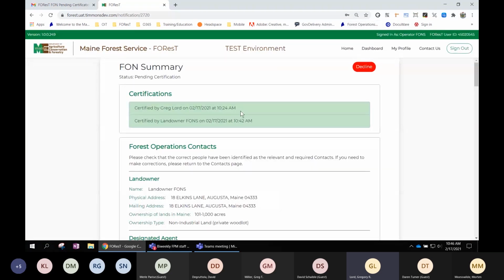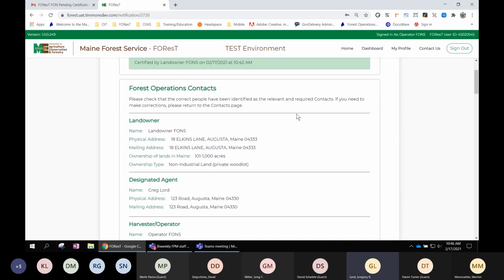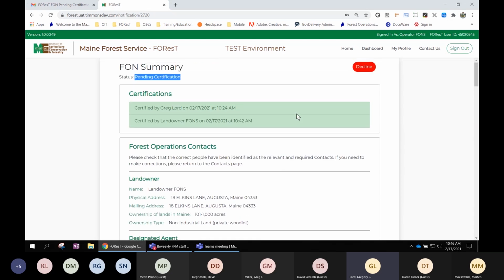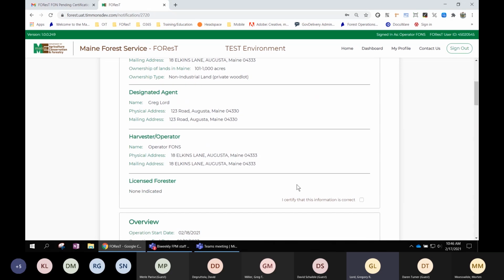And the exact same experience that the landowner had. This is pending certification still. I can decline my involvement in this notification and it's kicked back to the designated agent for updating or changes before it can be certified again by all the parties. And I'm just going to breeze down through here because we've done this several times now, but we're just reviewing what's on this notification and the contacts.